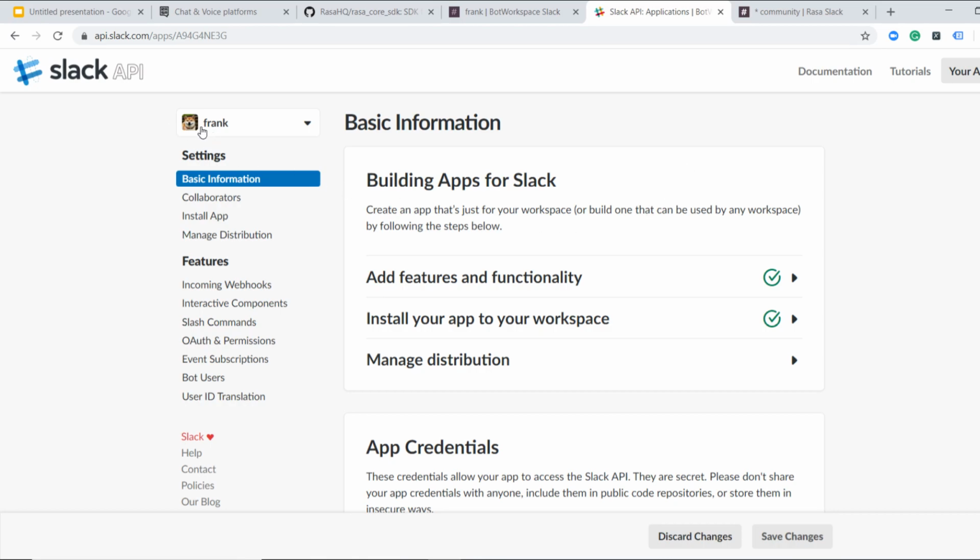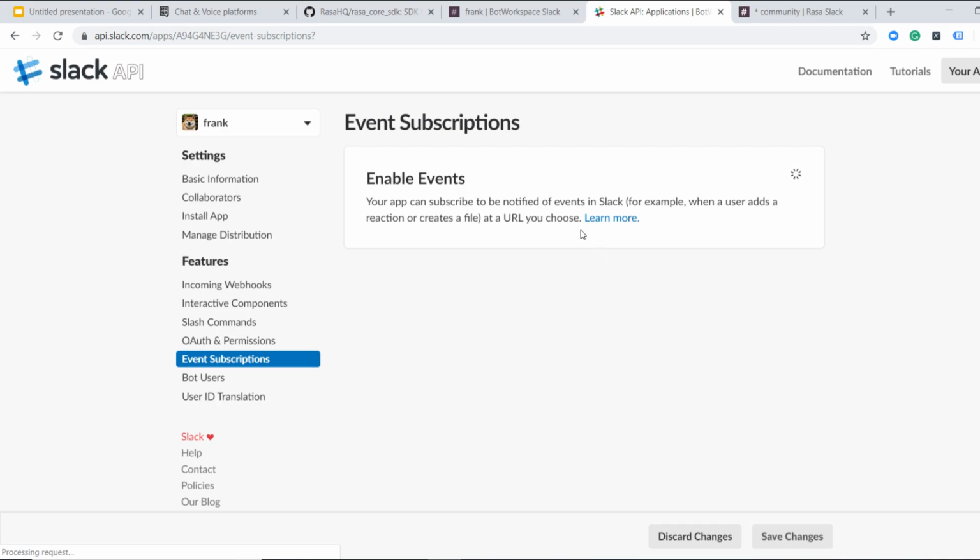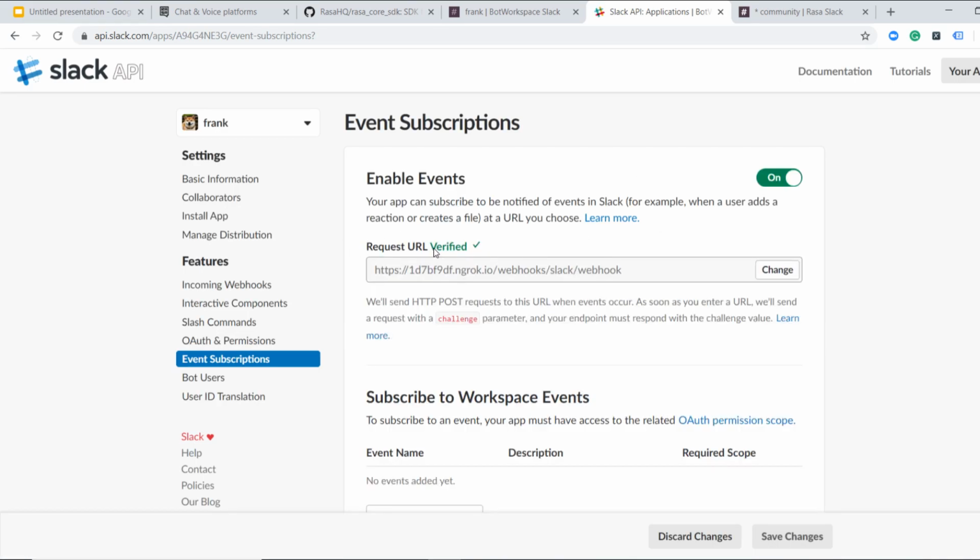So I'm going to use my good old bot called Frank. The thing that we have to provide is in event subscriptions. This is where we have to provide the URL for our events. I think it's the same. So the main change is that we have to use this endpoint, webhooks, slack, webhook. If you wanted to connect your assistant to Facebook, the endpoint would be webhooks, facebook, webhook, and so on. So this is the change.